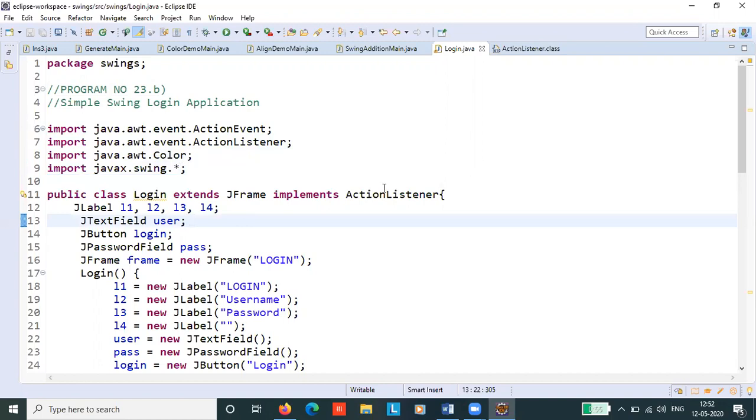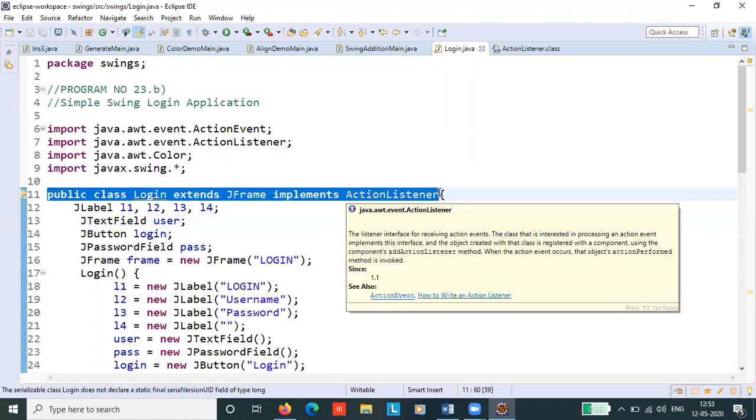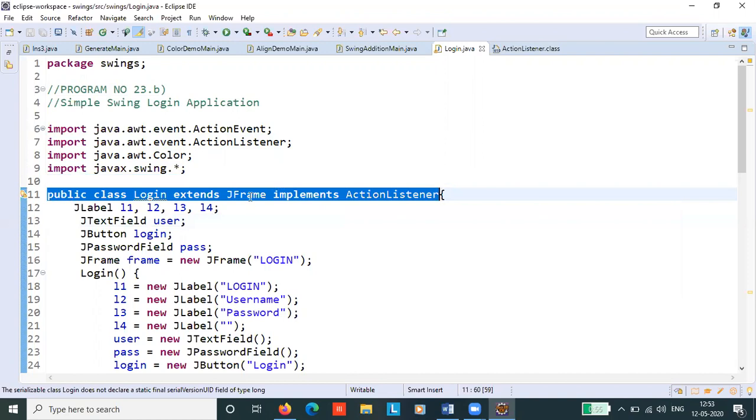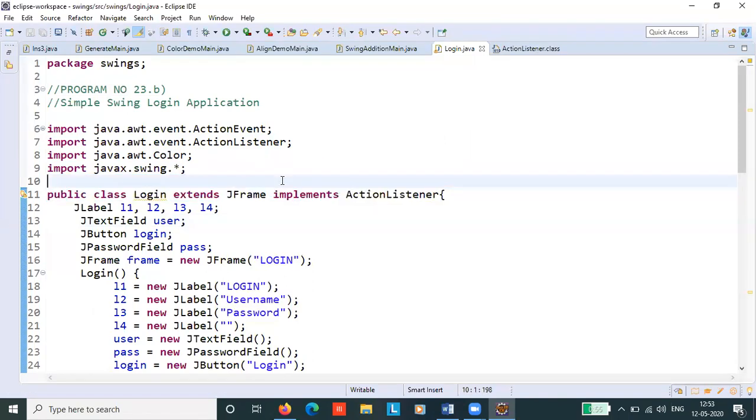First, look at this statement. Public class Login extends JFrame and implements ActionListener interface. So this class is extending the JFrame class as well as implementing the ActionListener interface.